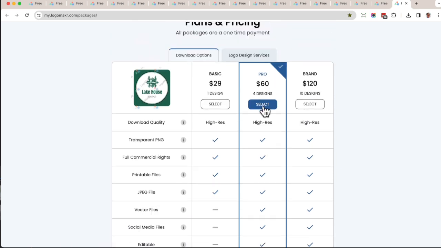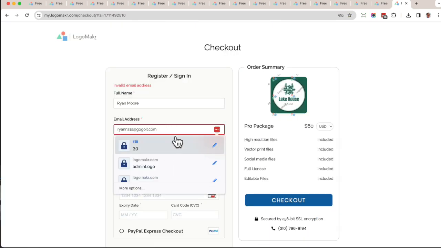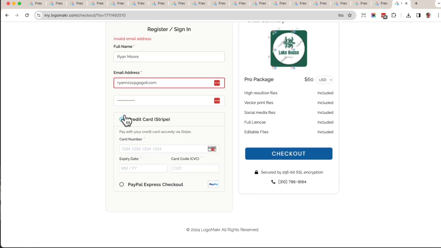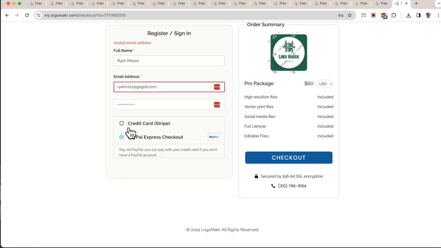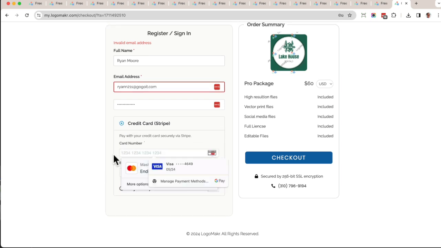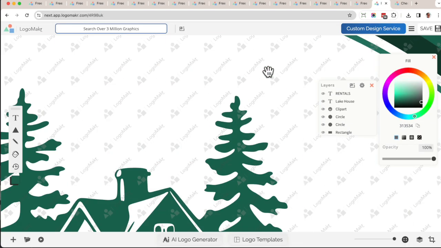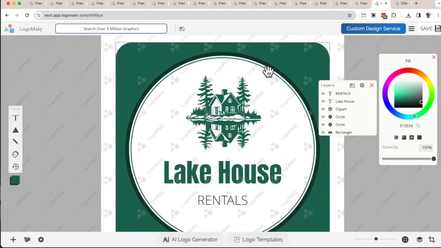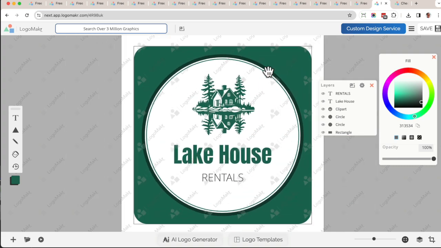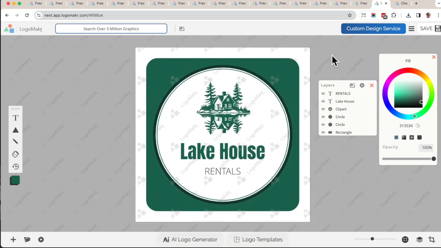So go ahead and click on this one, put in your name, your email, and your password, and then choose between if you want credit card or Stripe. I typically just go with credit card and then check out. Once you get all your files, it may be vector files, and they're going to be high resolution, and you own all of the rights to the files.